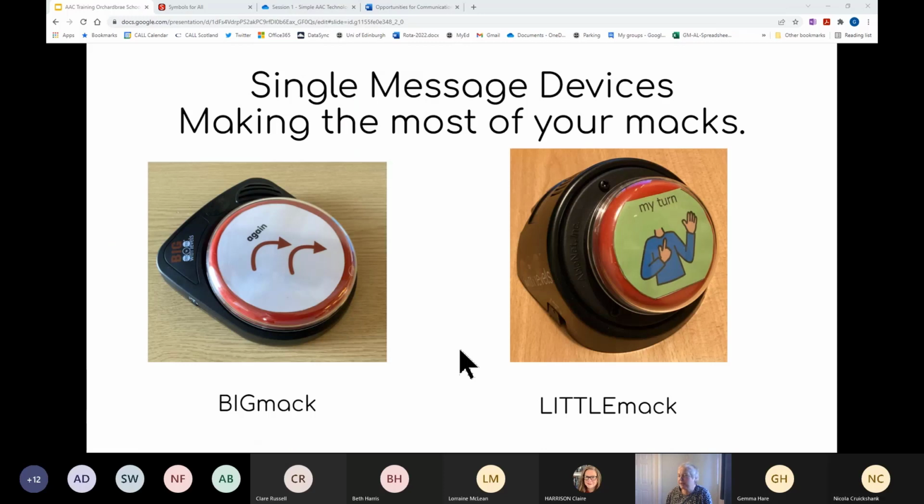So we'll start with the basic single message devices, and there are quite a number of these in school. The Big Mac being the one I think that you have most commonly in school. It does look a bit like a switch, but it is more than that, in that you can record messages onto it. Now the Big Mac, you can just record a single message onto it, but it provides quick and easy communication for learners at an early level.